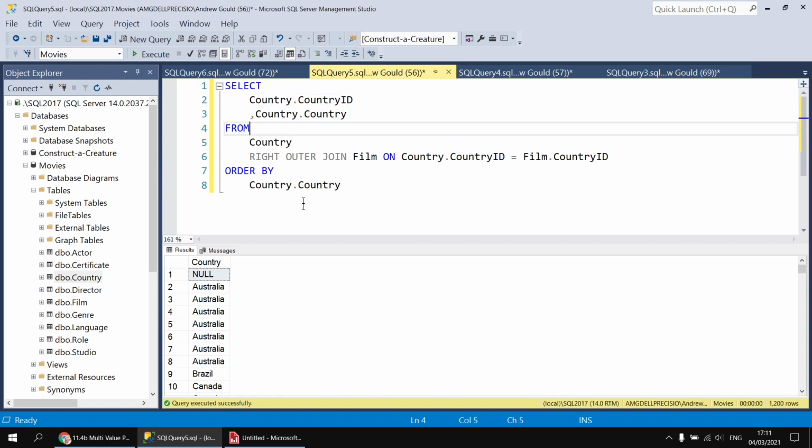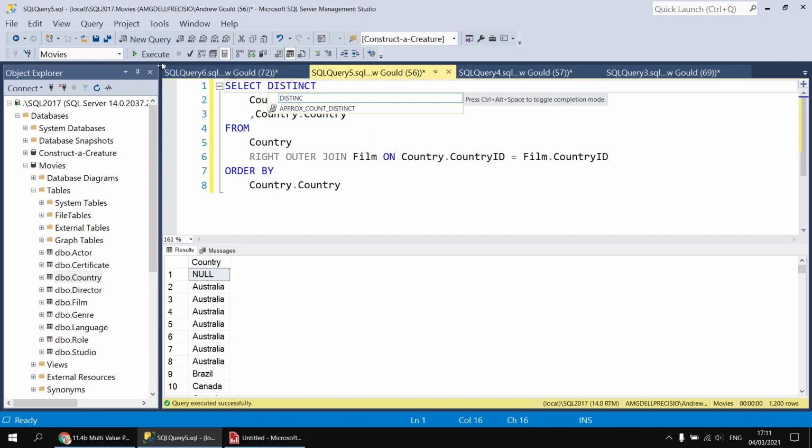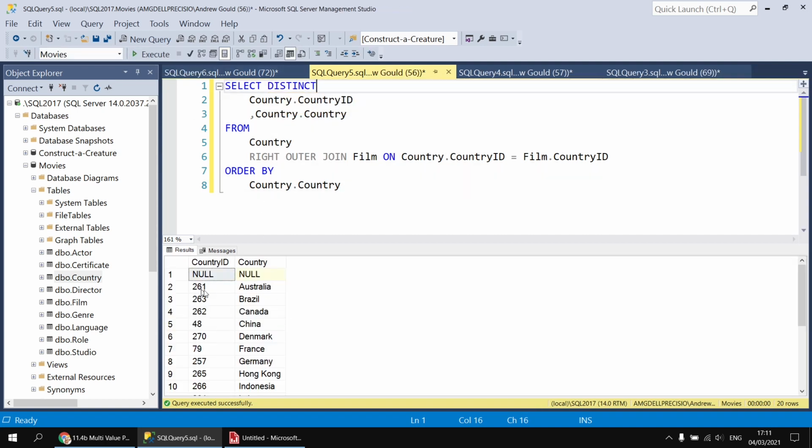Sorry, that was meant to be a full stop rather than a comma, but I shall place a comma here as well. You can also see I'm getting duplicate values in this list, so multiple films made in Australia. So again, I'll add the distinct keyword here, so that when I execute this, I get a list of just the countries that have actually been used in my film table. And because I've used a right outer join to include all of the films, I've also got my null value here as well.